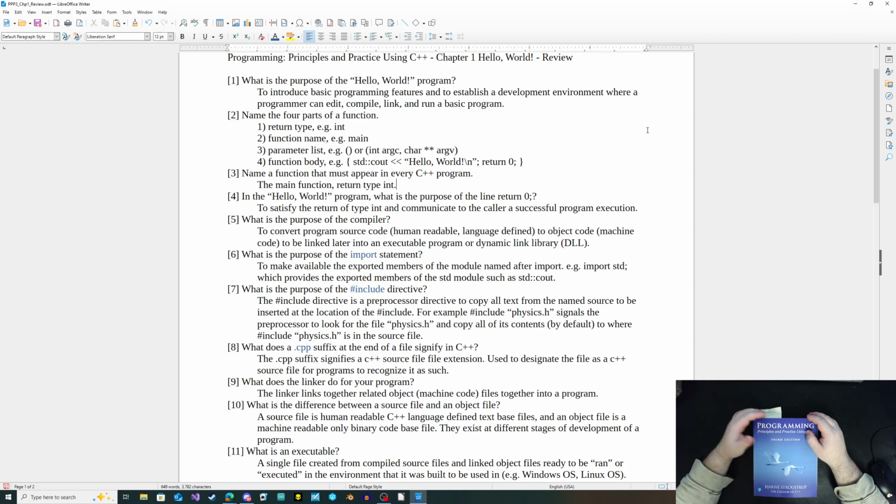In question 6, what is the purpose of the import statement? The import statement is purposed to make available the exported members of the module named after import. For example, import std makes available the exported members of the std module, such as std::cout.